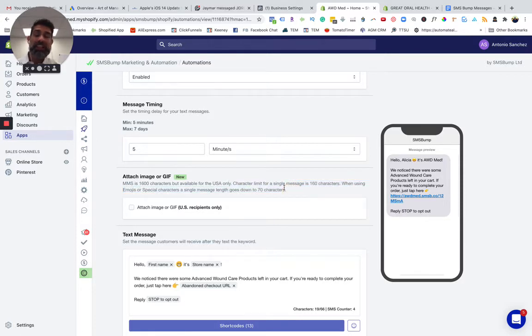Or if you have a product, maybe in a GIF you can show how to use it in a quick 5-second GIF or something like that. That would make sense as well. So if you do use that option, just note, like it says here, you get actually half of the characters before you start getting charged extra messages. So just watch out for that.